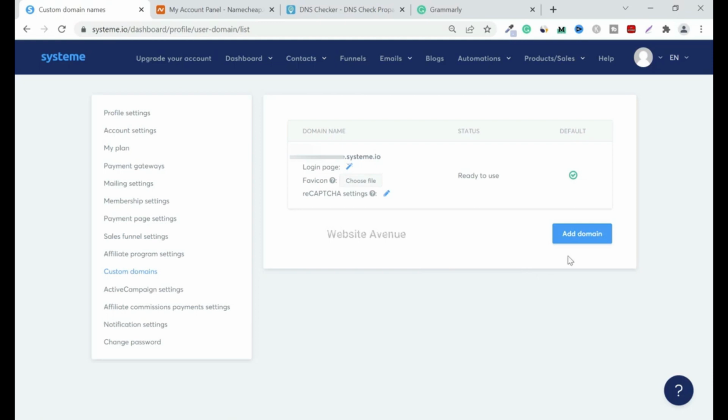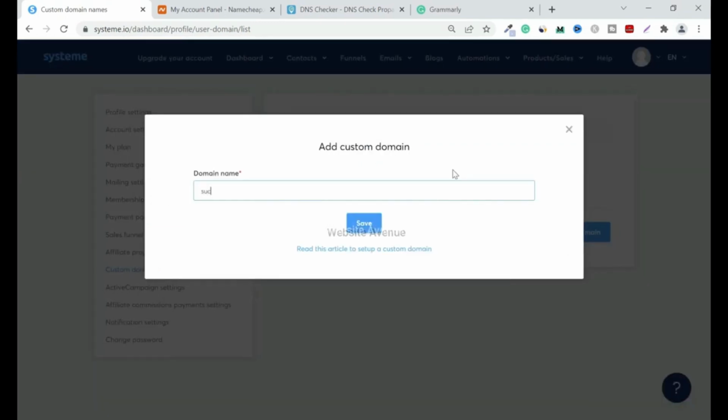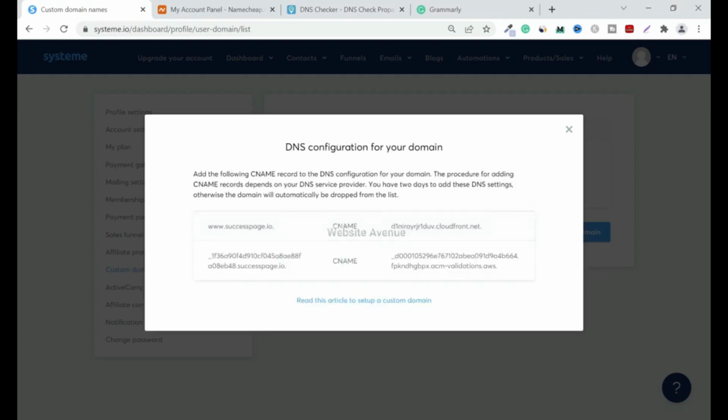To connect your own domain, click on add domain. So I'm going to enter the name of my domain. Actually, I want to add a www, because I use builder and you don't need to add the www, but it's all right. Every platform is different. So click save. These are the records we're going to be using.